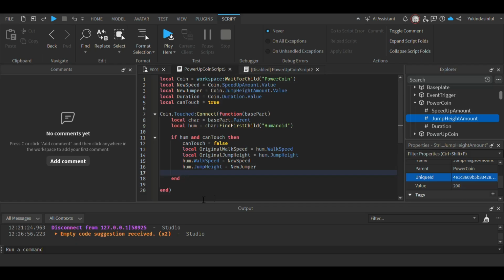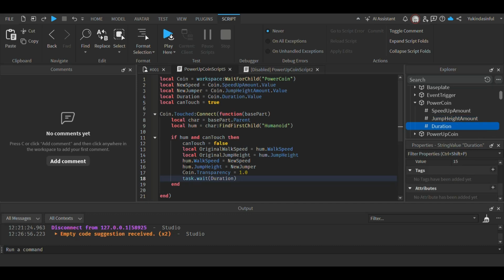Then new coin dot transparency equals 1.0. You can do 0.0 if you want, but you don't have to do it. Then task dot wait, no wait, not equal, I'm tripping. Task dot wait at the parentheses duration. So duration 15 seconds. You can use the wait, but I'm pretty sure it's deprecated, like something old. But it's optional. Do it at your own expense.